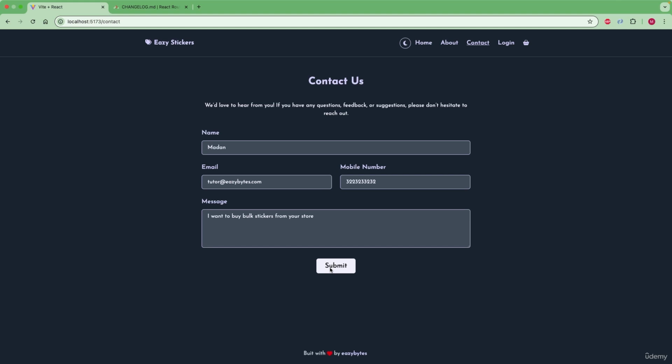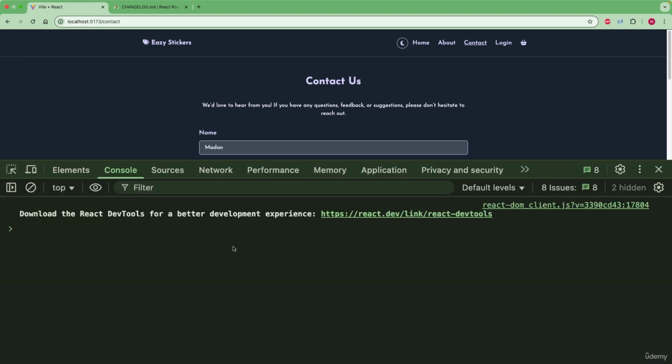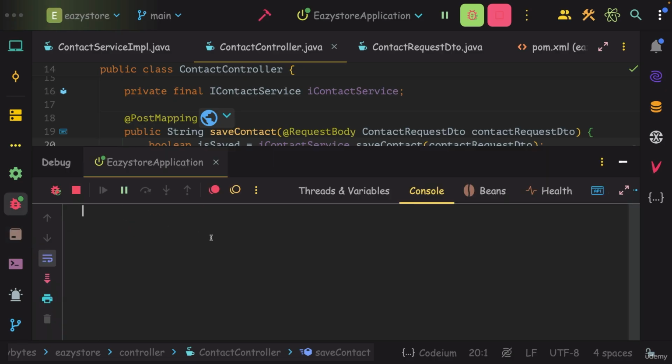And as soon as I click on the submit, nothing is happening. Let me check inside the console. Inside the console also, I don't see any error. I will check in the backend as well. Here also, I don't see anything abnormal.